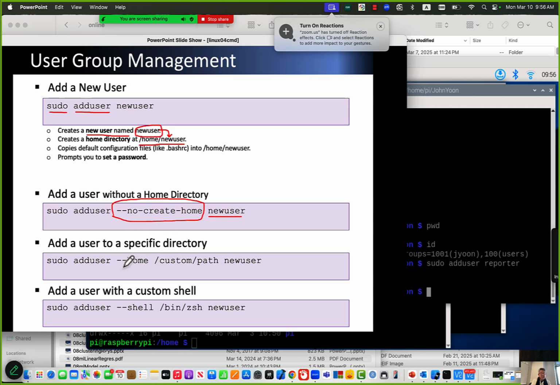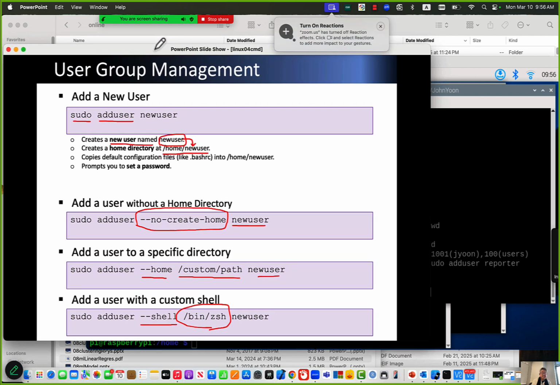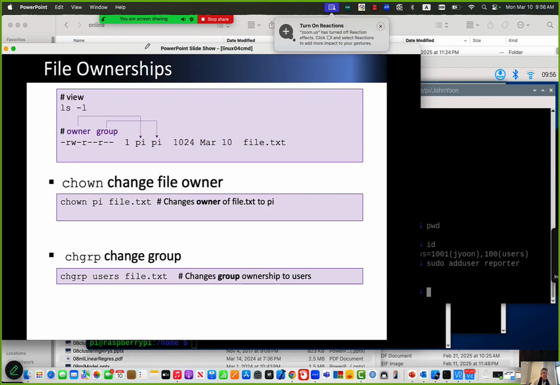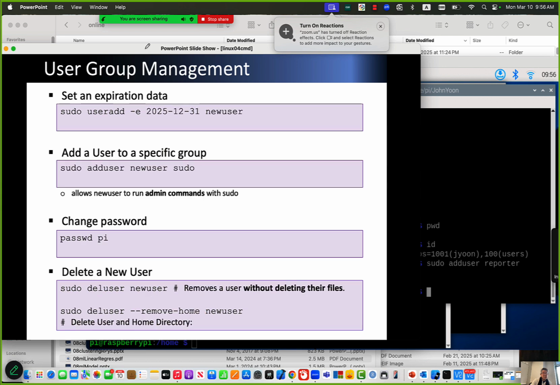And we can specify, for example, any specific folder for this user, not giving a home directory. The home directory is not created, but it is designated to some other place. We can give him or her some other shell, /bin/zsh, not the bash shell. Ours is a bash shell. So this is what we looked at, right? So go up.